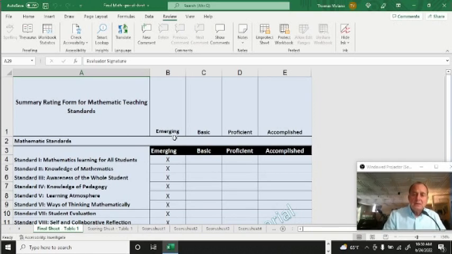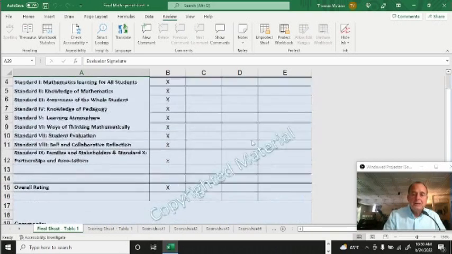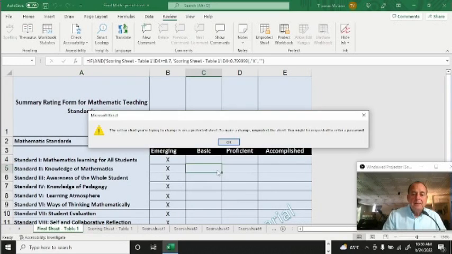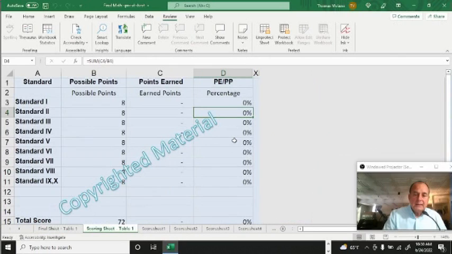Across the top, you have levels. You have emerging, basic, proficient, and accomplished, and the levels are self-populated in these boxes right here. So if I try to populate something in there, it won't let me. So it's self-populated there.